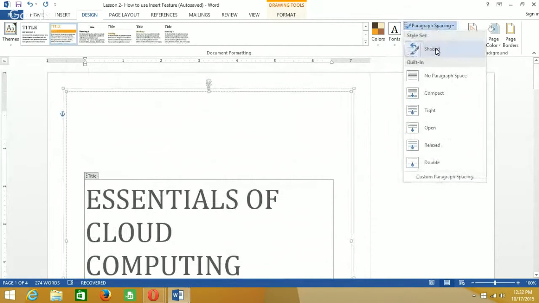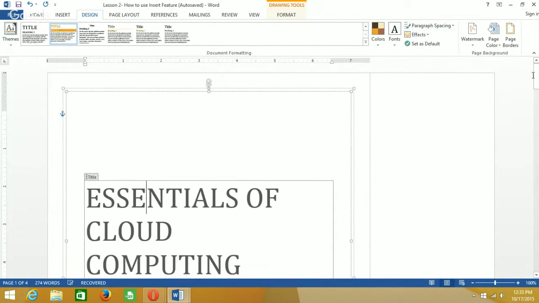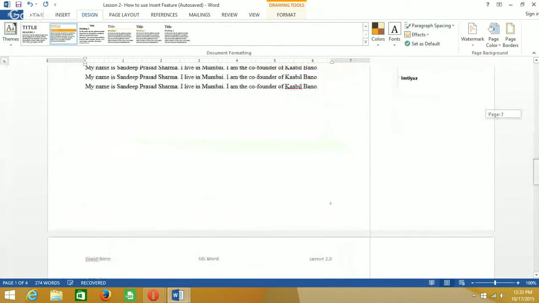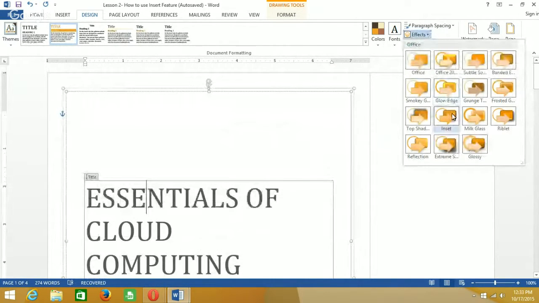Paragraph spacing, normally you keep it compact. That is the most important thing. So everything would be in a compact format. Effects, you should not worry too much about effects. I mean, don't worry too much about effects.